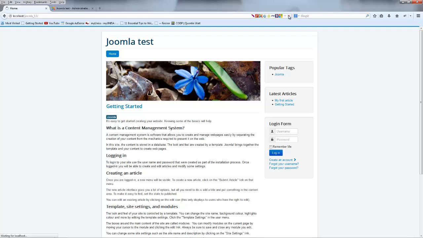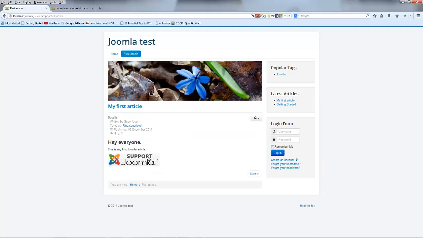Okay, and now when I come to the front end and click refresh, you can see that I now have a home link and I have a link to my first article, which if I click on that, we go through to the article that we made in the previous tutorial. So that's pretty cool.